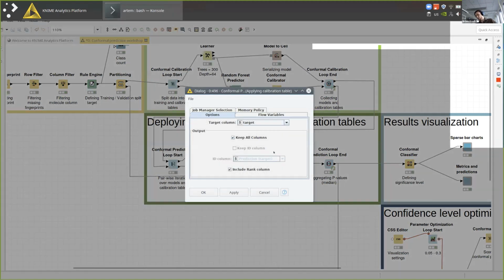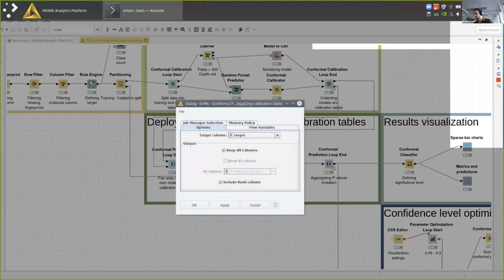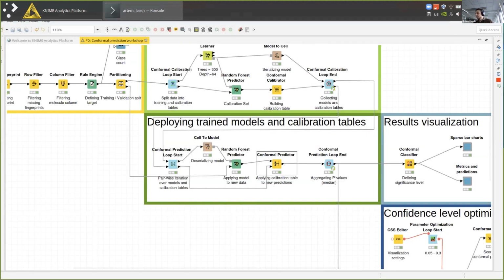Let's see the settings of this node. So you need to set up the target variable, fairly simple. And then the settings are very similar to the calibrator node. So you can select whether you would like to keep all input columns, or you can pick just one ID column. And if you want to, you can include the rank column, because it's not always actually useful. However, if you want to, you can include it. So let's do this.